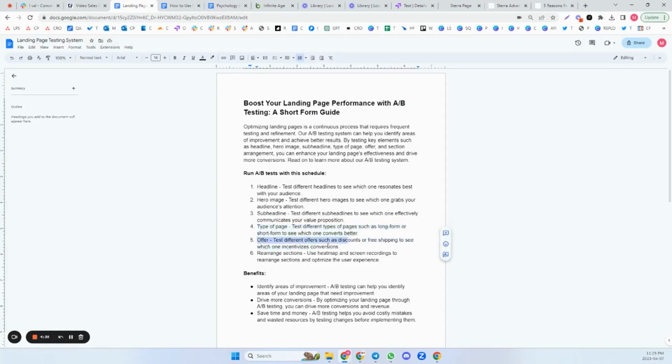Next would be the offer. So the same offer can perform very differently when presented in a different way. So buy 2, get 1 free is basically the same as get 33% off, but the way they're presented makes a big difference. So try different ways to present it, because you may be surprised with the results.